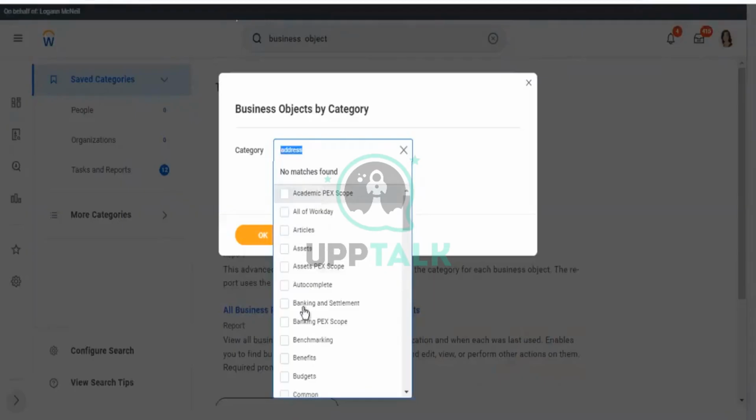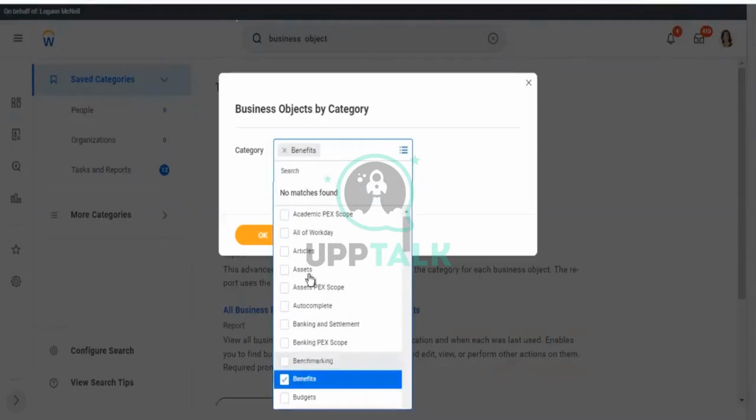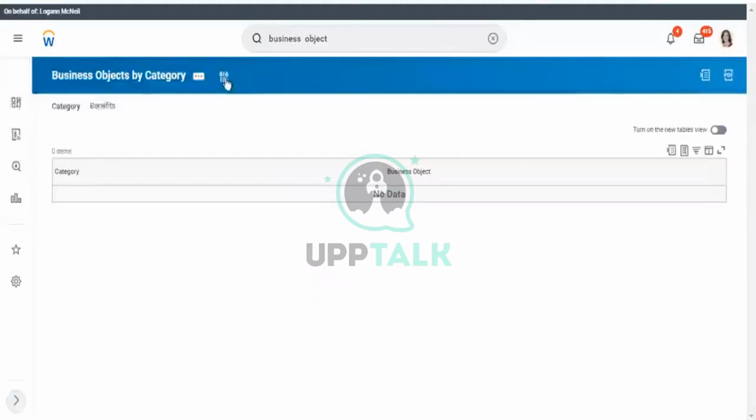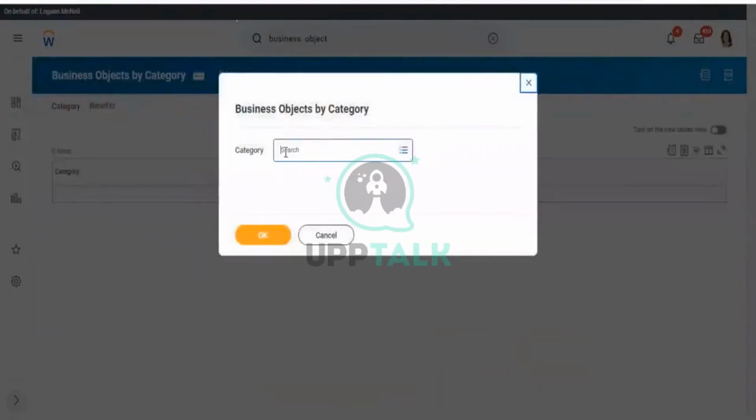This is not the benefits. If you click on benefits, what are the business subjects available in the benefits module? We're getting state for exim.